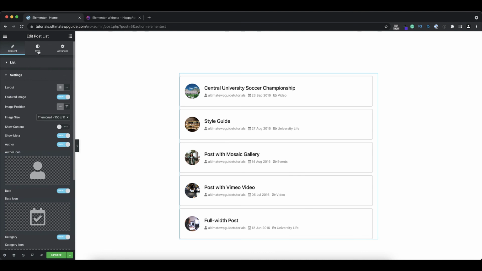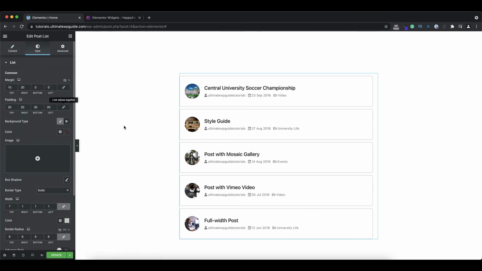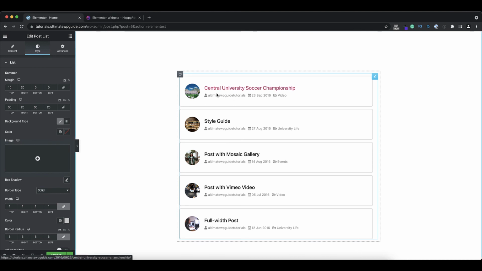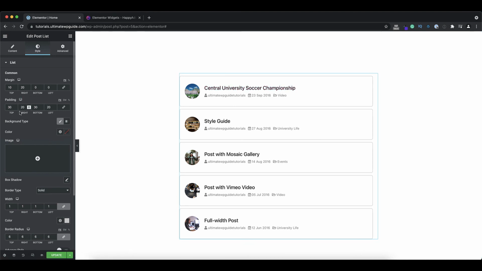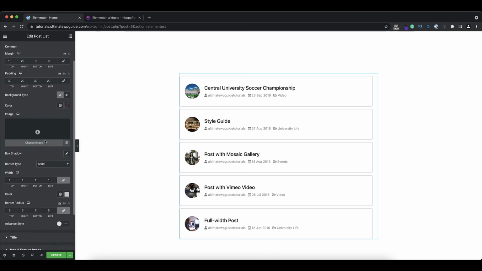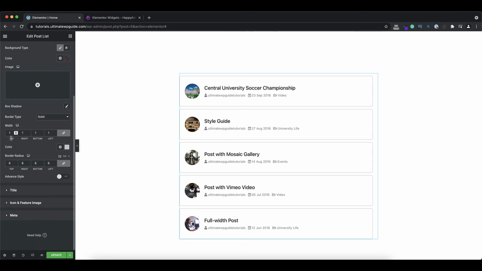Over then to the style area. Here I can set up the list view, so I can set up various margins on the list view themselves. I can set up padding, top right, bottom left within each of these list view items. I can set a background type as either a single full color or a gradient, and I can then also specify the color. If I wanted to display an image in the background, I can also do so here. Set up a box shadow, border type, border width, border color, border radius.